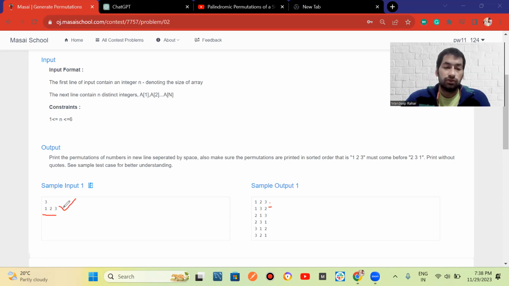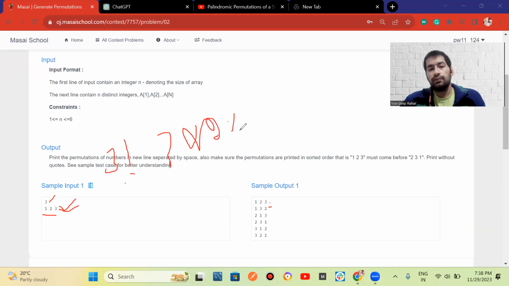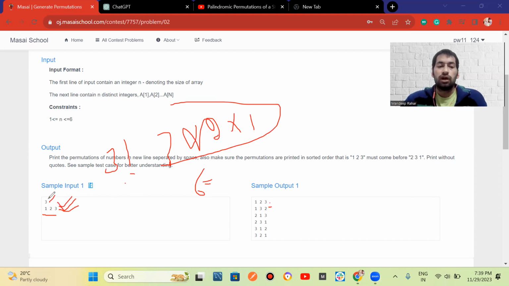First of all, how many ways can we print this? It is the factorial of 3, the length of our integers: 3, 2, and 1. So there are 3 times 2, which is 6 possible ways to print these numbers. So how can we solve this question?